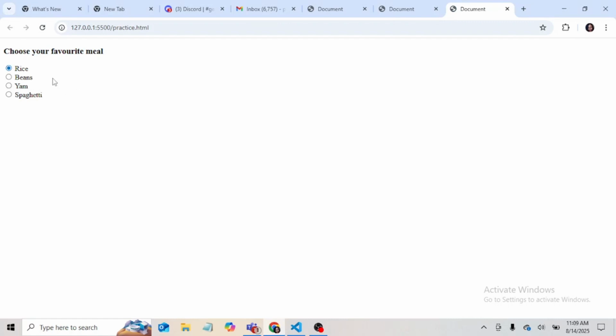So this is how to create a radio input element with options in HTML.